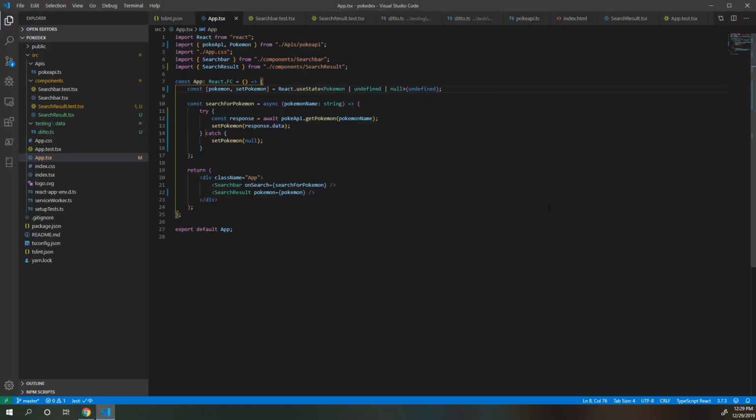So now if we come back over here and we search for something that doesn't exist, we get the text "No Pokemon found", exactly what we wanted. Okay, so let's do one more thing with this example here. Let's go back to our search result.